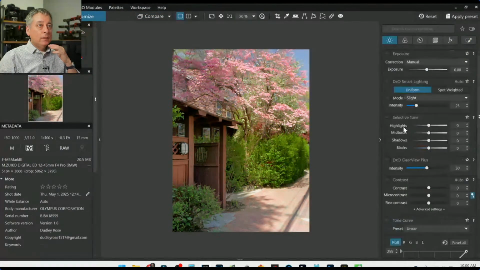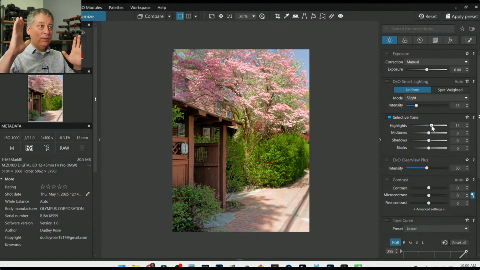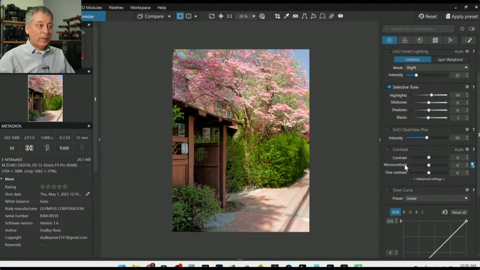Let me go here and just give a quick smart lighting. No, I'm gonna push the highlights just a bit globally because it's looking a little bit too processed to me now. And just bring some of that contrast back.